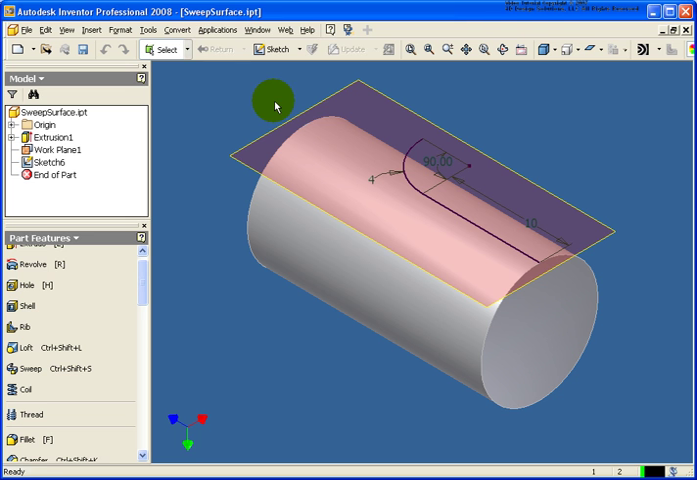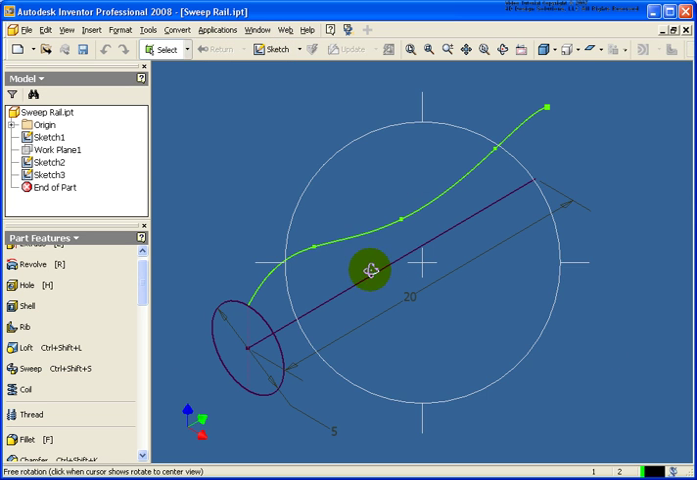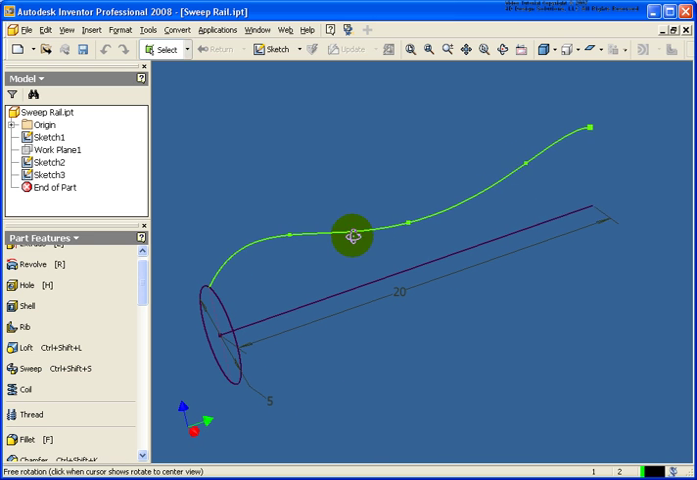And for the next one here, let's go back and make the sweep rail the active file. And this too can be found in your Chapter 8 exercise folder. In this case, I have three existing sketches already created. The first one is this line, and that's going to be my path. Then I have sketch number 2, which is the circle, and that's going to be the profile that's going to be swept along that path.